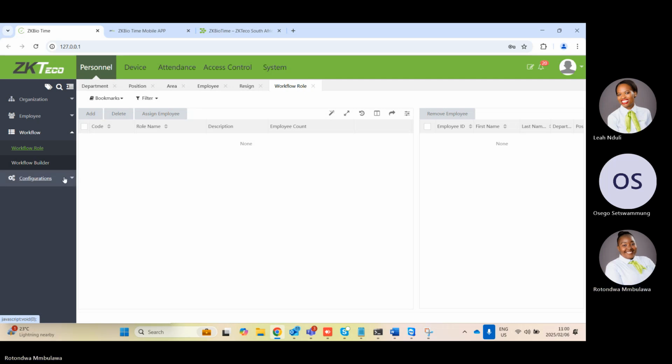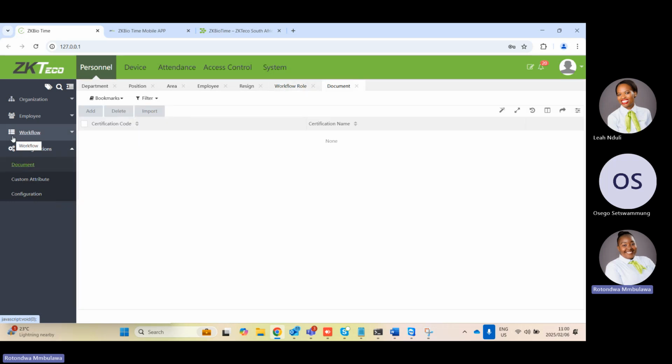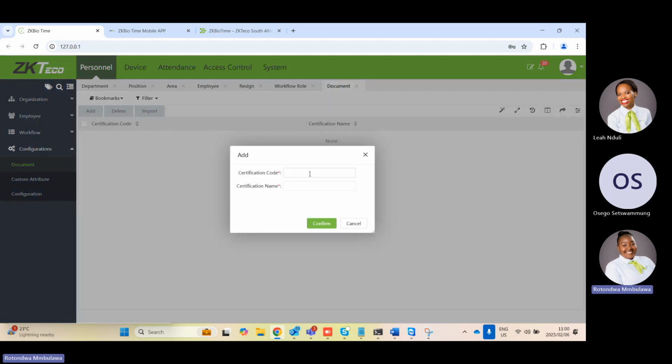Okay, so under personnel, we also have configurations. We have documents. This document section is for when you would like to save your employees' ID copies or licenses, license IDs and everything like that. I'm just going to give you an example. Let's say code number 1, and then I'm going to say, okay, ID, right? You confirm.